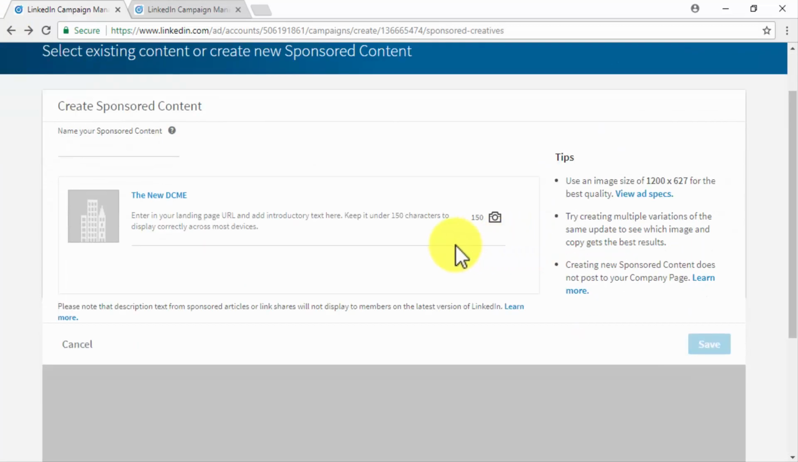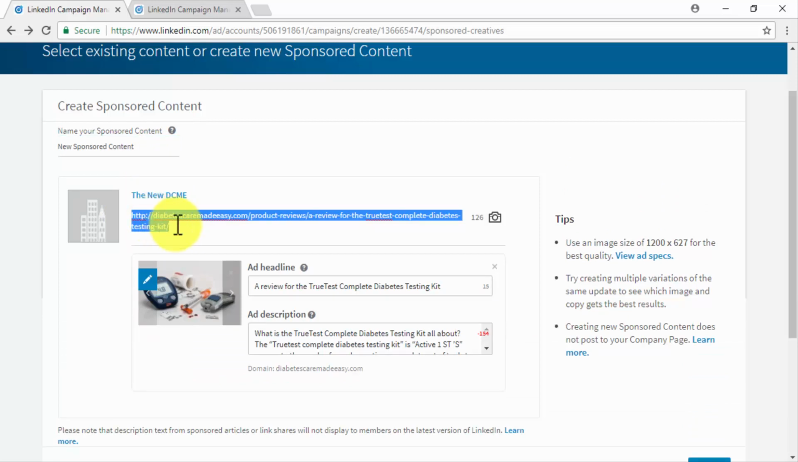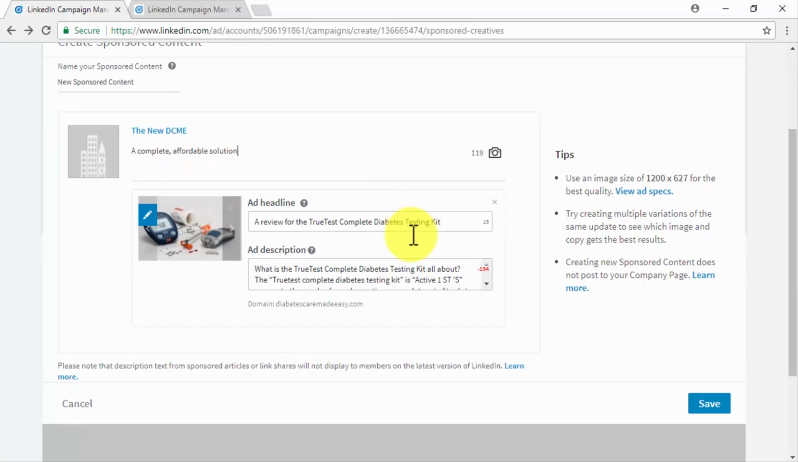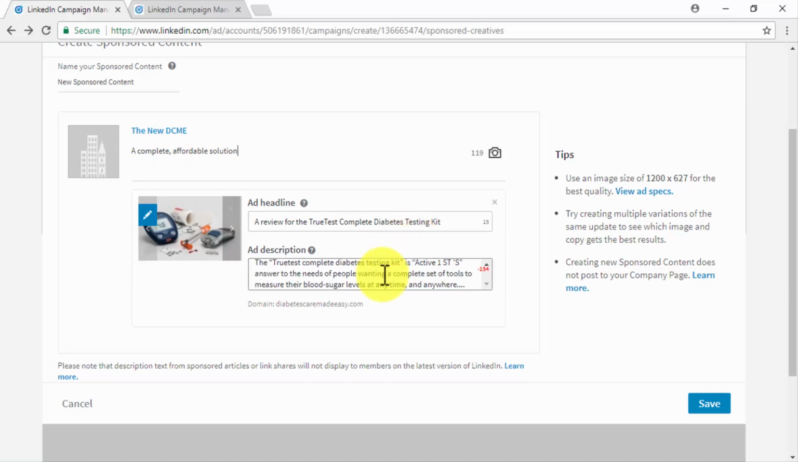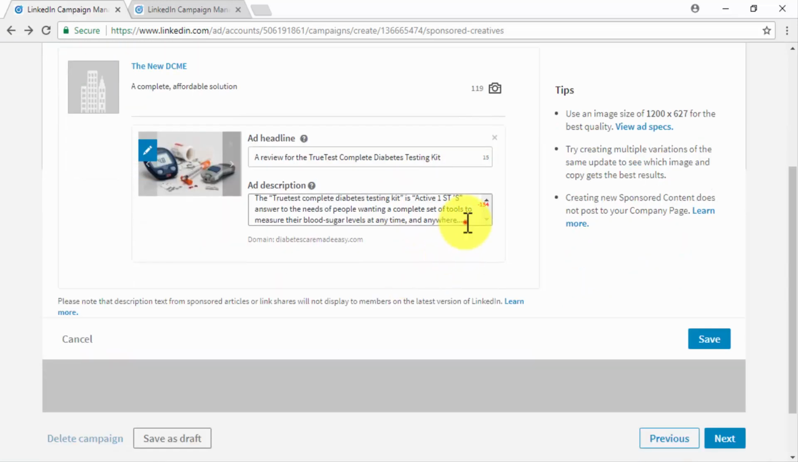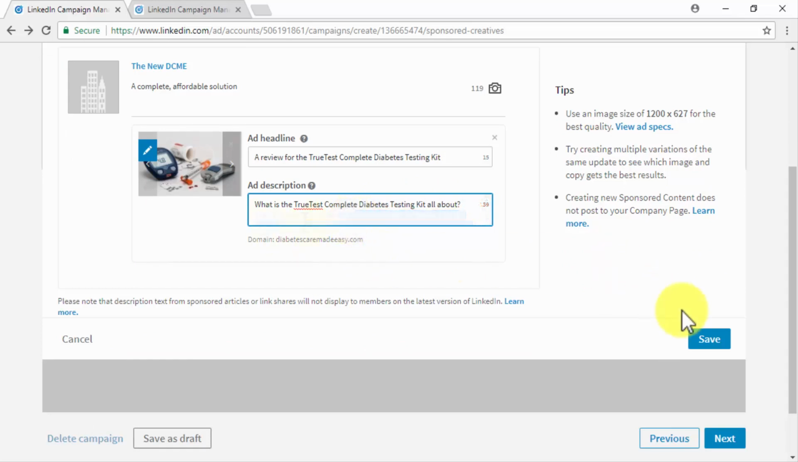Now name your new sponsored content in the Content Name text field. Now enter your landing page URL and your sponsored content text, making sure to not exceed the 150 character mark to make it display correctly across most devices. Now enter your sponsored content ad's headline and description in their corresponding fields. Then click on Save once you're finished setting up the ad.